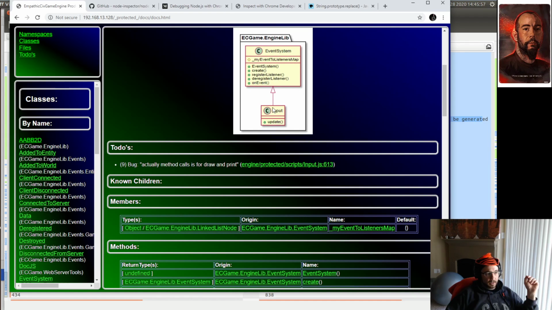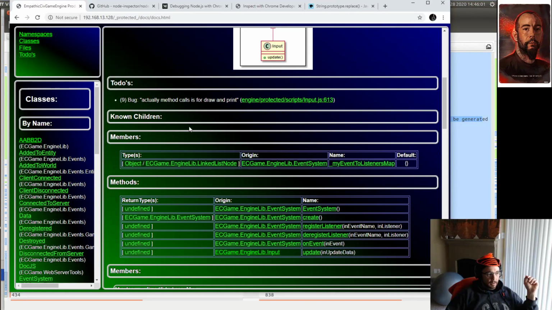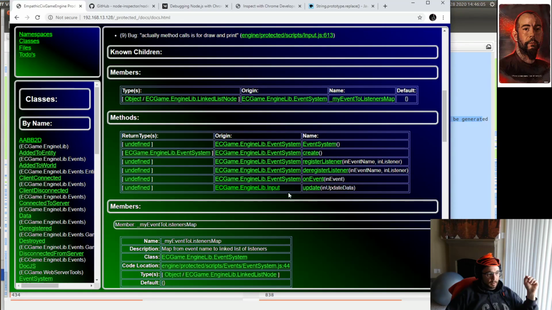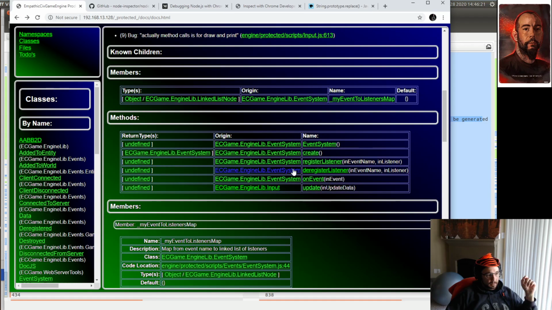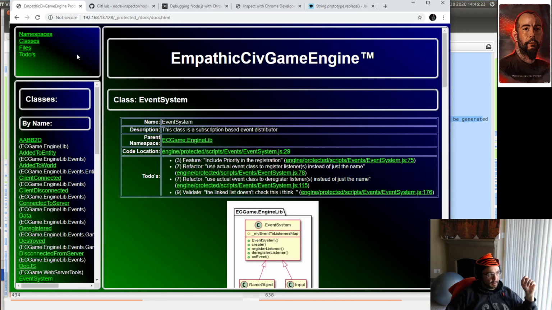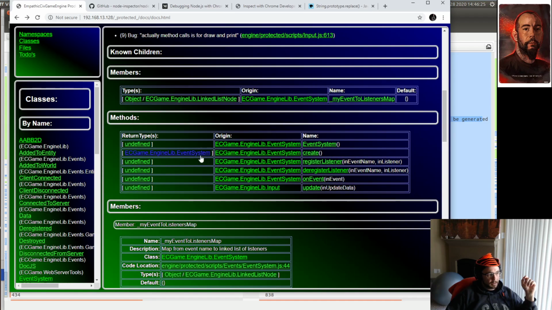Basically the main thing that the input system has is an update function, although it does have some members. Here are the methods. Actually, these are the methods inherited from the event system. So we can look at it: you can jump to wherever that's defined. That will take you to the other class.